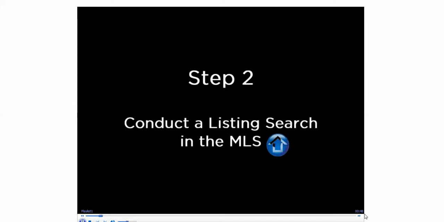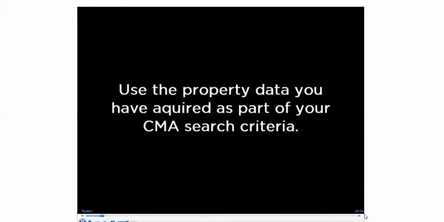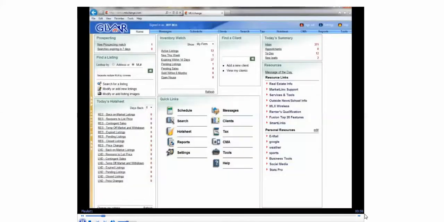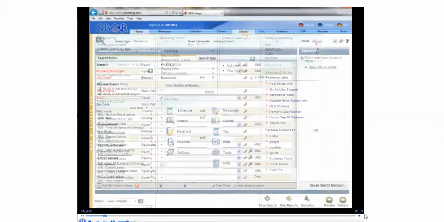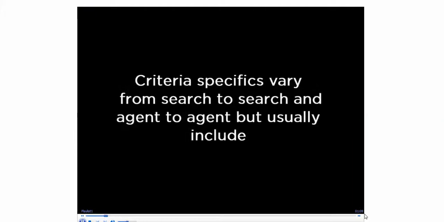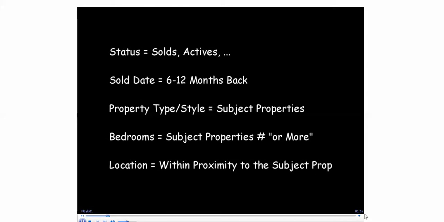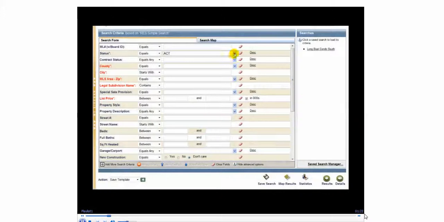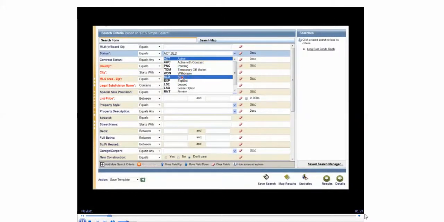Step 2. Conduct a listing search in the MLS. Use the property data you have acquired as part of your CMA search criteria. Criteria specifics vary from search to search and agent to agent, but usually include items such as the status, sold date, property type or property style, bedrooms, and location information such as subdivision, zip code, or MLS area.